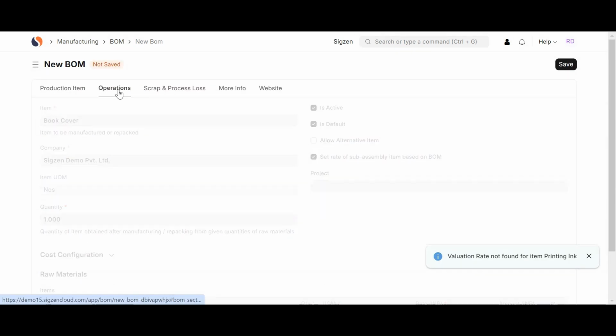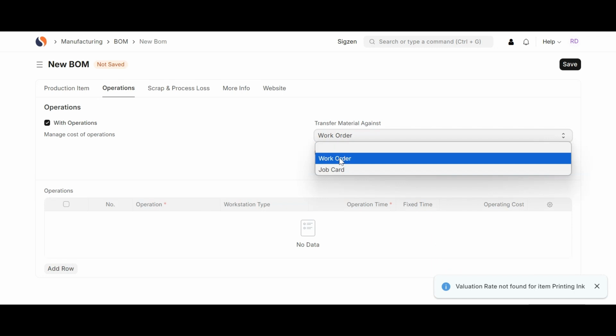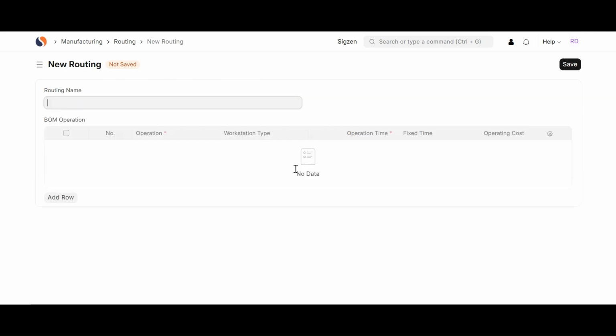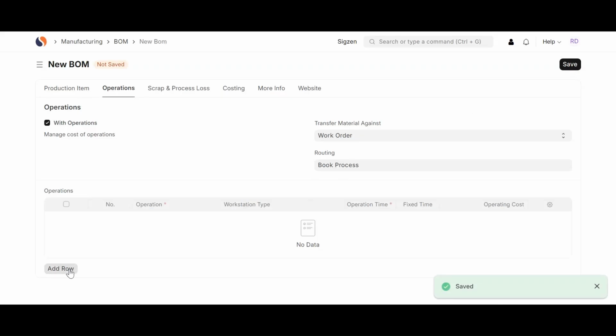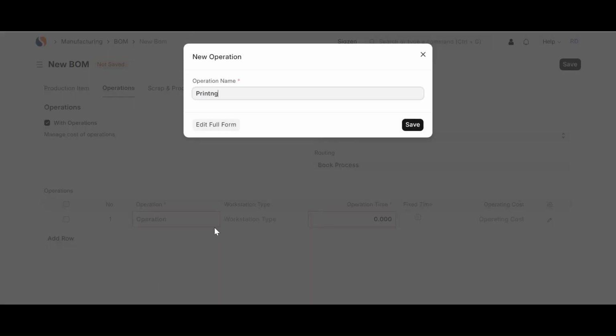After, click on Operation, select the checkbox With Operation and select Transfer Material Against Work Order. Click on Routing and create new routing, insert routing name Book Process and then click on Save. After, click on Operation in Add Raw and click on New Operation, after insert operation name Printing Cover and click on Save.